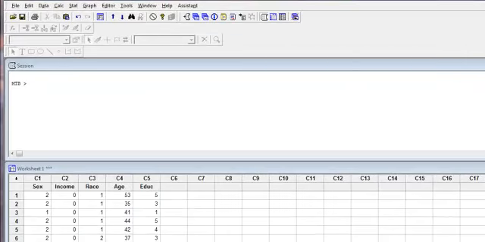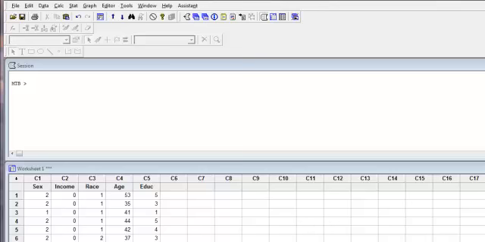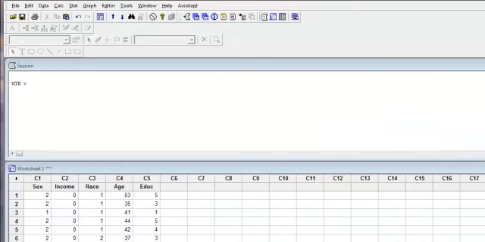Here's a little help for MINITAB 2, doing the histogram for the income, where I'm very specific as to the number of classes and the range of our data. We want 20 classes and a range from 0 to 800,000. We can calculate what our class width should be. Remember how that's done: you get the range divided by how many classes. So that would give us that our class width is supposed to be 40,000. So our bins should go from 0 to 40,000, then to 80,000, then to 120,000, and so forth.